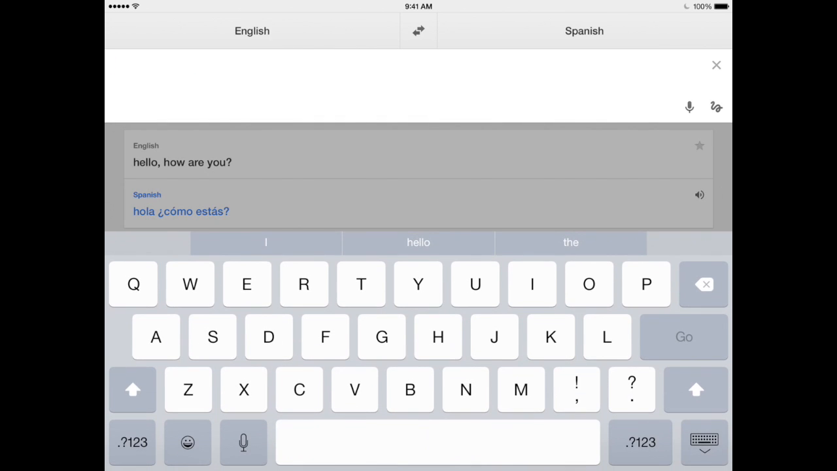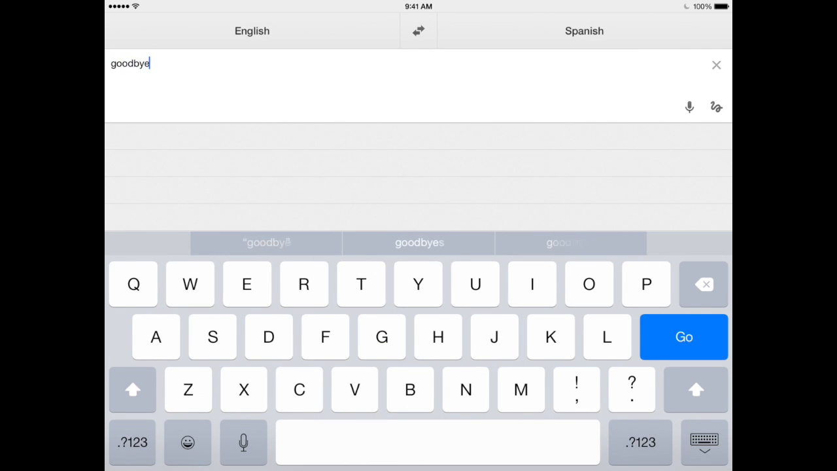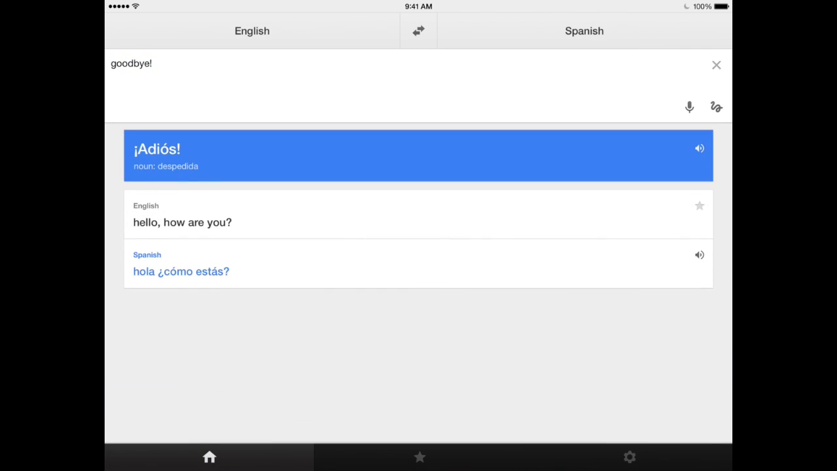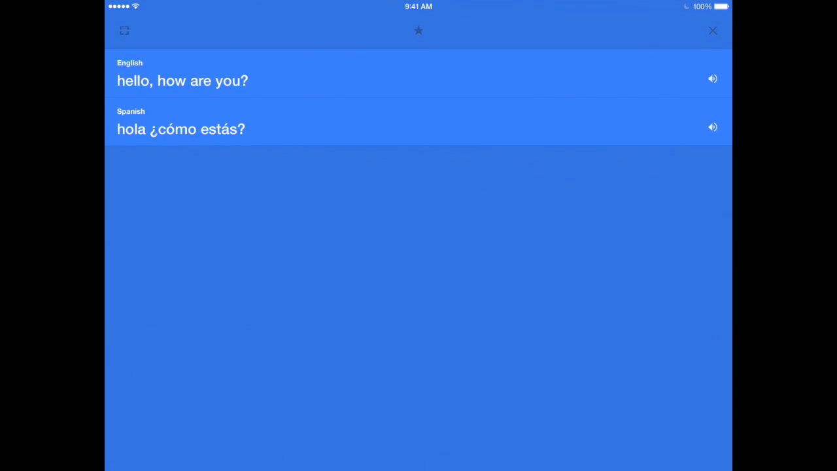So I'm going to go in and just enter another phrase. Let me hit the X to close out of that, and I'm going to say goodbye. And it will give me that translation. Now notice what it did with my previous statement. When I said hello, how are you, it put the translation down here. It's in blue. Anytime you tap on anything in blue, it's going to actually give you a kind of translation log. So if you are going to have a conversation with somebody, you could prepare some questions in advance and then just pull up this menu and go through them.